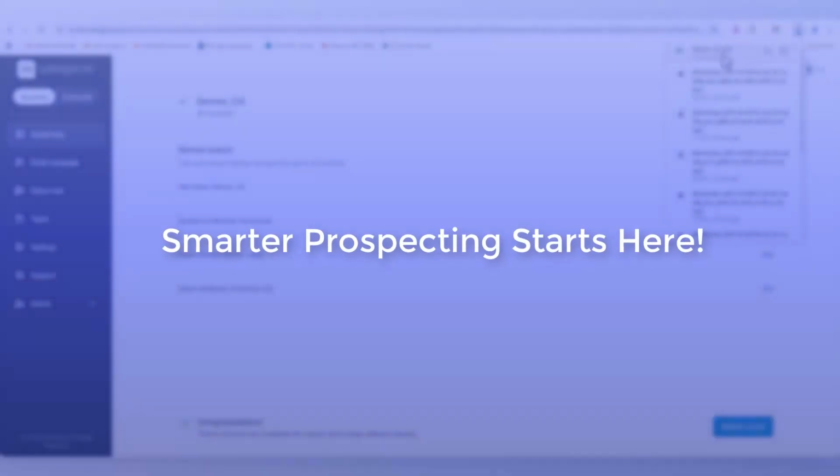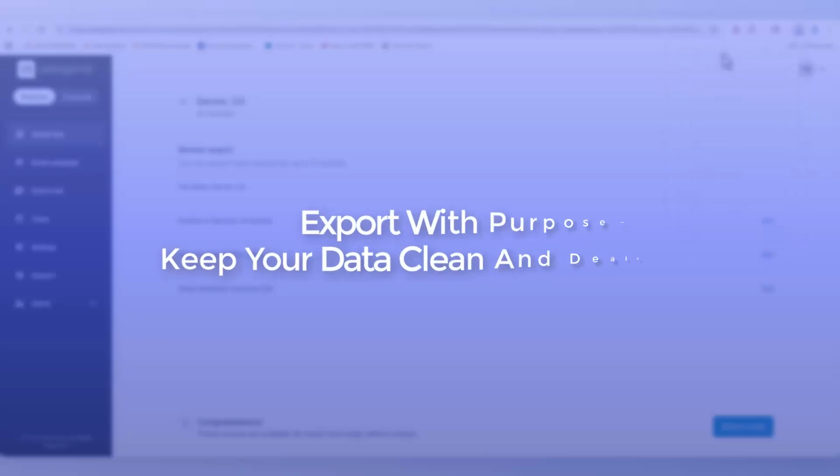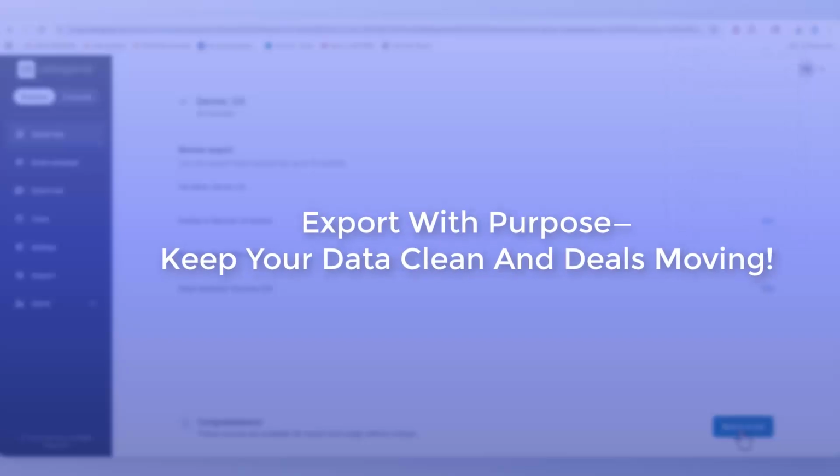Salesgenie helps you prospect smarter. Export strategically to keep your CRM clean and your sales process sharp.